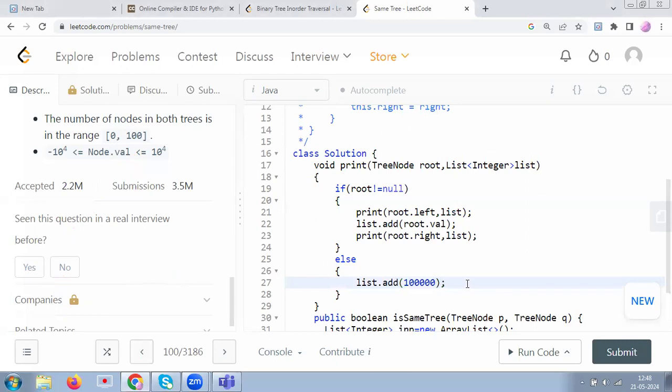Tell me, is this part clear or not? Are you guys understanding this part? You can take anything apart from minus 10 to the power 4 to plus 10 to the power 4, so that my array list can be created properly. The code has been done. We are done with the thing.